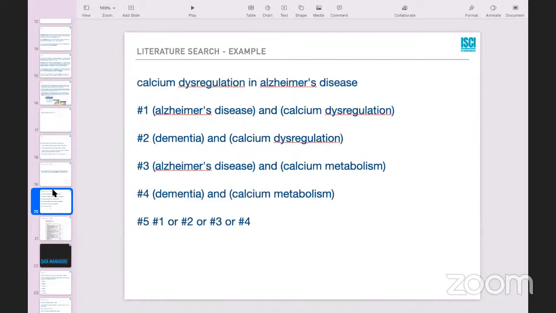A bit more complex is this. If I want to find the association of calcium dysregulation in Alzheimer's disease, then what will I do? The first string I can put as Alzheimer's and calcium dysregulation. Second, dementia and calcium. Third, calcium metabolism. This is what I've changed. Fourth, dementia and calcium metabolism. And then the fifth string will be 1 or 2 or 3 or 4. And that will give me my papers. So this is another way you can search.